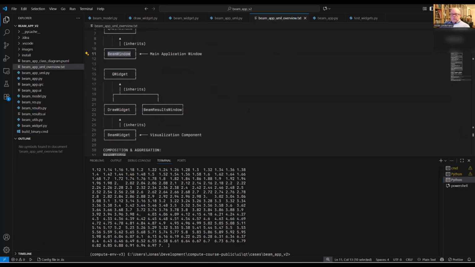Inside our window, we will have two main classes. We will have a beam widget that will visualize the beam, and that inherits from a draw widget, which I have implemented separately to simplify the drawing. So we have a beam widget that is our actual view, a customized beam visualizer. The draw widget is a generic drawing widget that has commands for drawing.